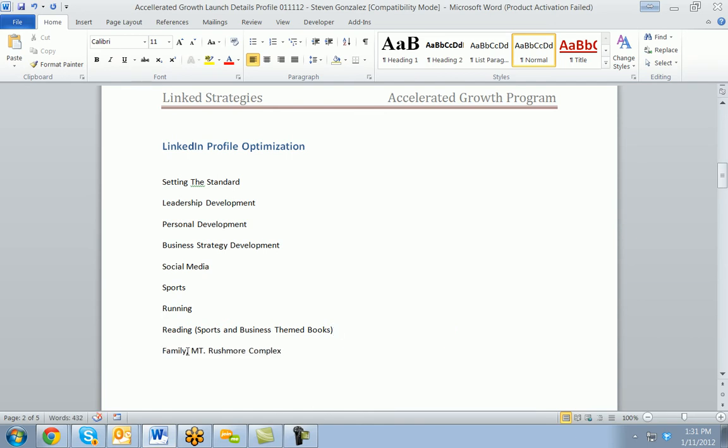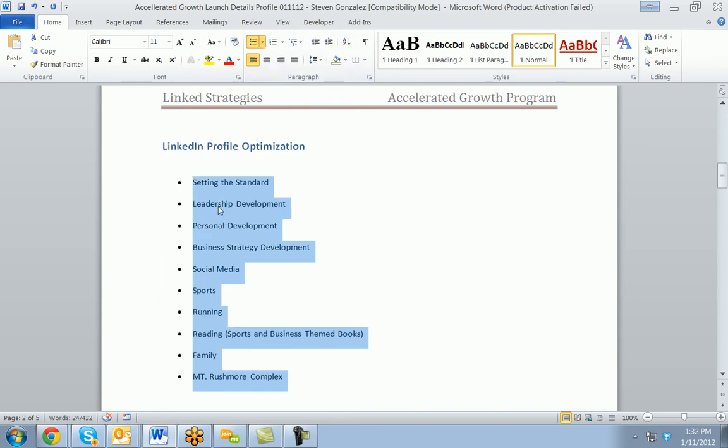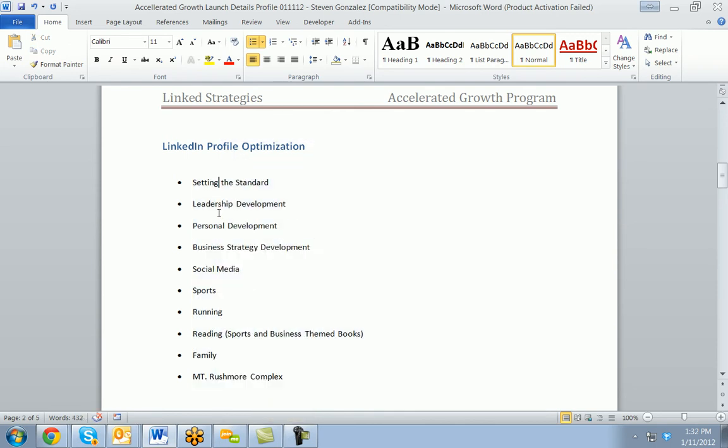And so Gonzo's got a lot of interest here. Family, Mount Rushmore complex. Okay, very cool. All we're gonna do is highlight these, bullet point them, and copy them. Hold on. Okay, that's fine.